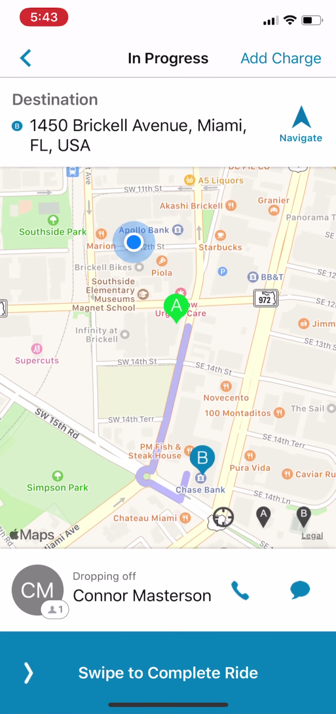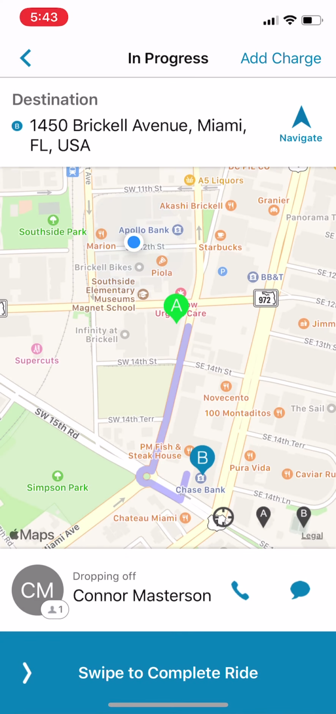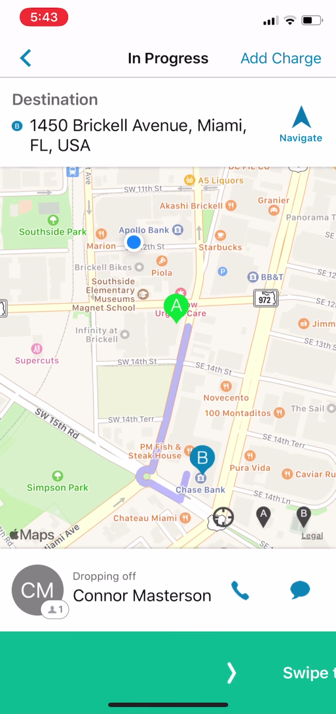And again, you can click Navigate, and on Navigate, you'll be able to get directions on where to drop off the customer. Additionally, if you run into any tolls or any other surcharges on your ride, you'll be able to add a charge right here, whether it's a stop or a waiting time. Once your ride is complete, you will once again swipe to complete the ride.